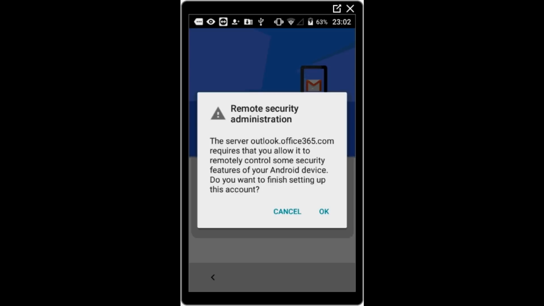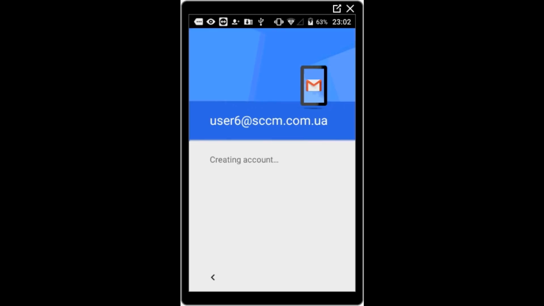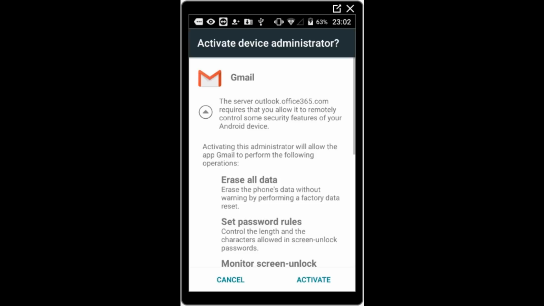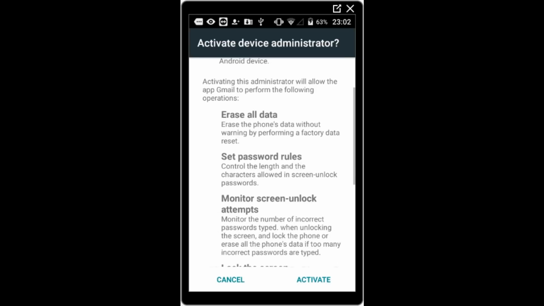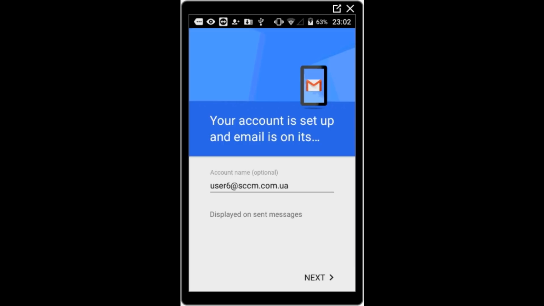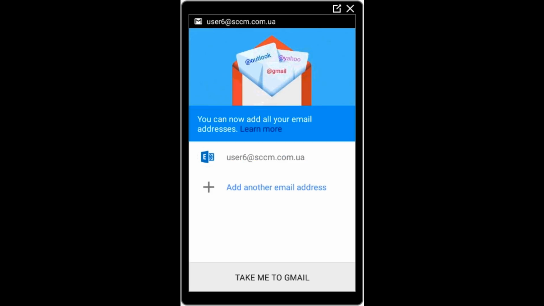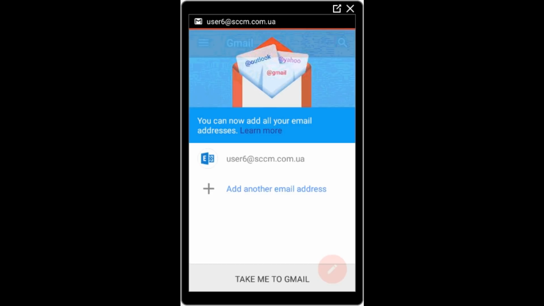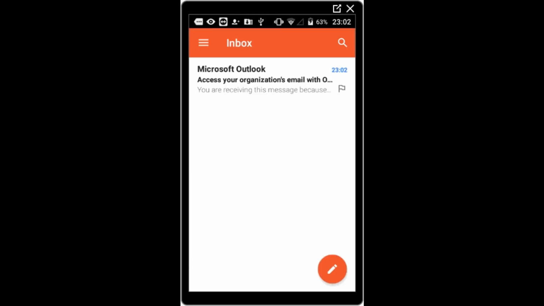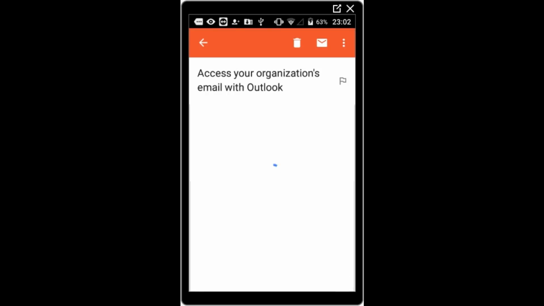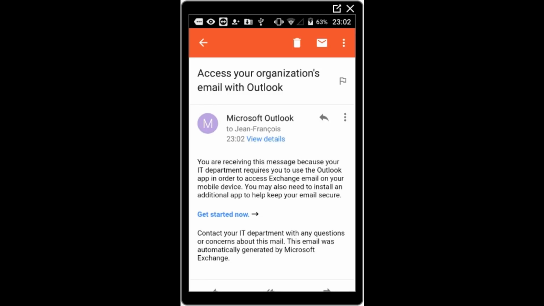So Outlook Office 365.com requires to manage some settings. Okay, I give these permissions. I click activate. I click next. Okay, everything looks good. I choose take me to Gmail, and what I have here, I have the only one email.